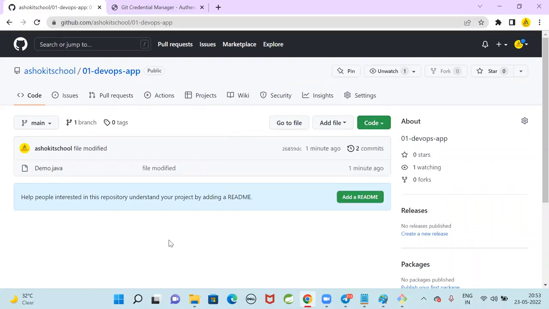What is the purpose of git clone command? It is used to download the project from the GitHub central repository to the local repository. We are going to use the clone command.